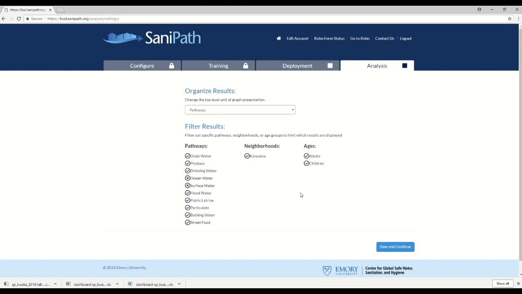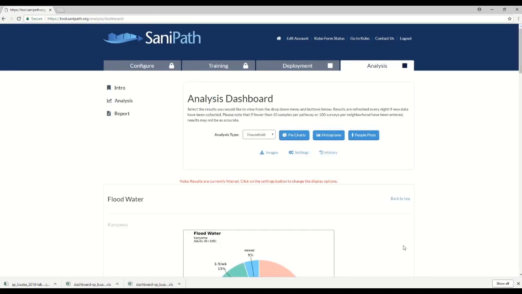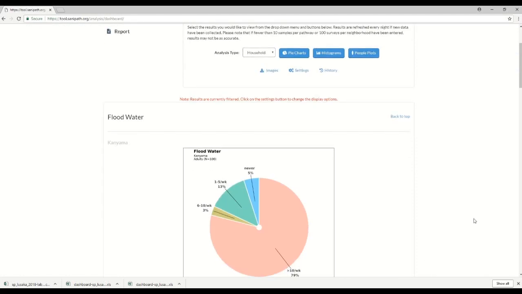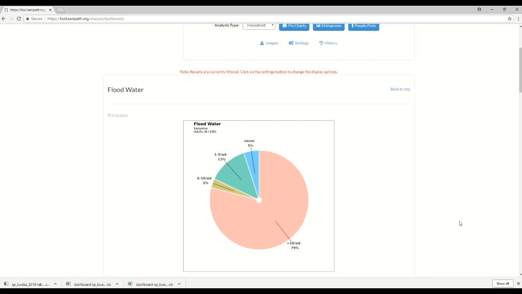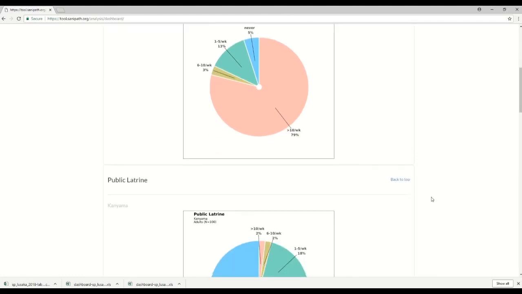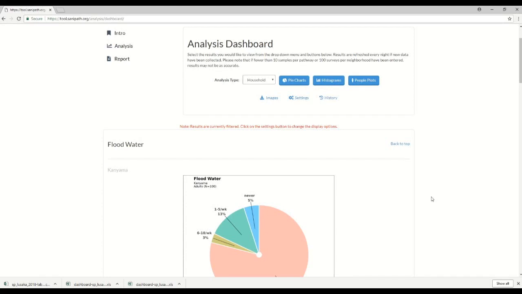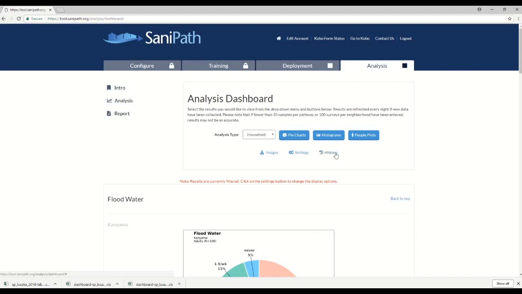You can also choose to filter your results and choose to show only those pathways that you would like to see, or those populations or neighborhoods that you would like to see. Once you click Save and Continue, your plots will then reflect those selections. For example, I selected that I only wanted to see results from adults' behavioral data. So the pie charts are only showing me results from adults. Again, any results or pathways that have not been included or you have chosen to filter out will show up grayed out.